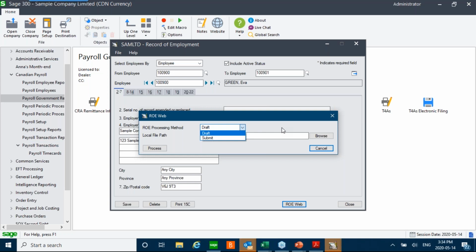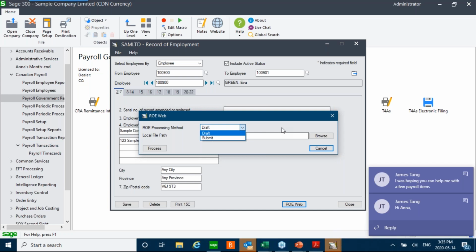So a draft would be when I save it to my computer, I log on to the agency and I upload this, it will actually not submit it. It's just in a draft mode. So what the draft mode would mean is that I have the capability to add and modify it.